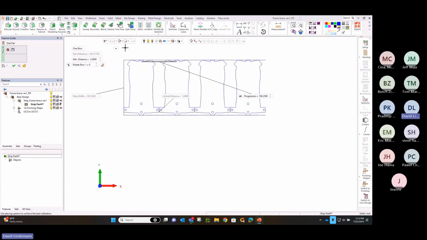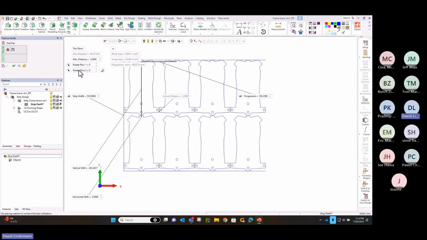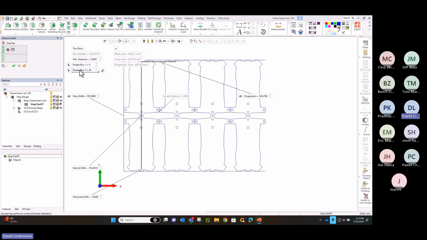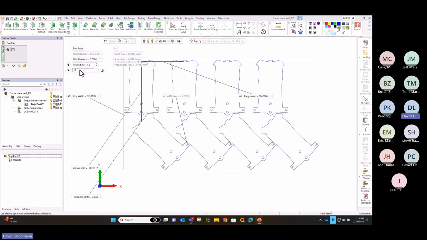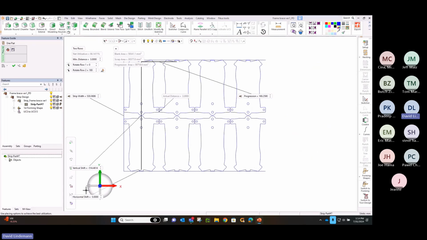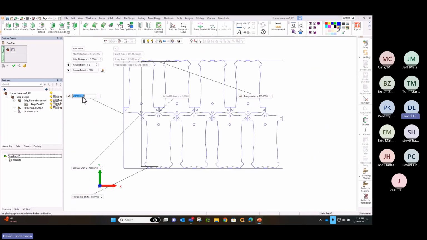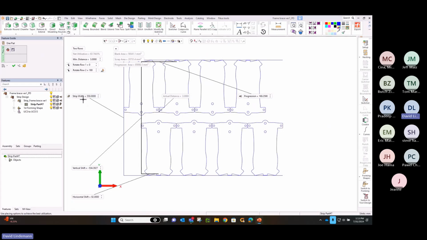Now we're looking at nesting. As we do this, we want to keep track of our scrap area, our utilization. Is it going to be a one row? Is it going to be a two row? If it's a two row, do I rotate it? Yeah, you can see I'm looking at different options to understand what I like. Maybe I want to shift it down, kind of alternate it or stagger it.